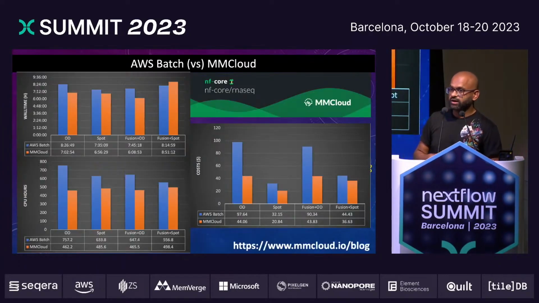So I just want to show some comparison from a recent benchmark study that we have done comparing AWS Batch versus MemCloud. What you're seeing here in blue is AWS Batch, and in orange is MemCloud. We ran the nf-core RNA-seq pipeline using the test_full profile, with the full-size test dataset. And you can see clearly MMCloud outperforms AWS Batch in terms of wall time, CPU time, and also cost.